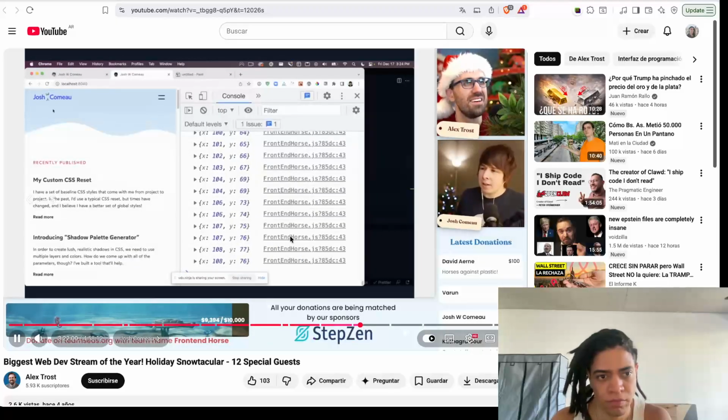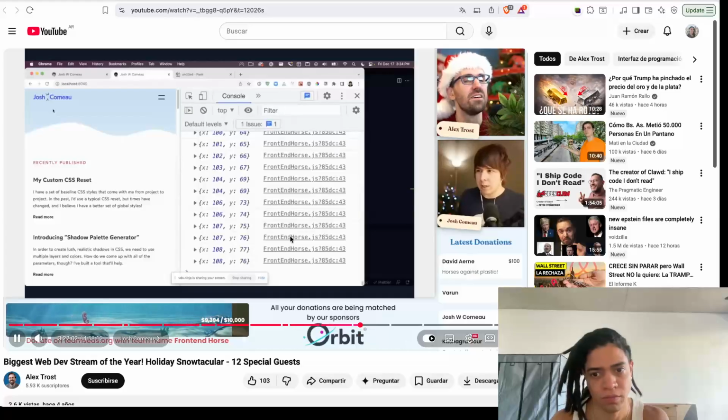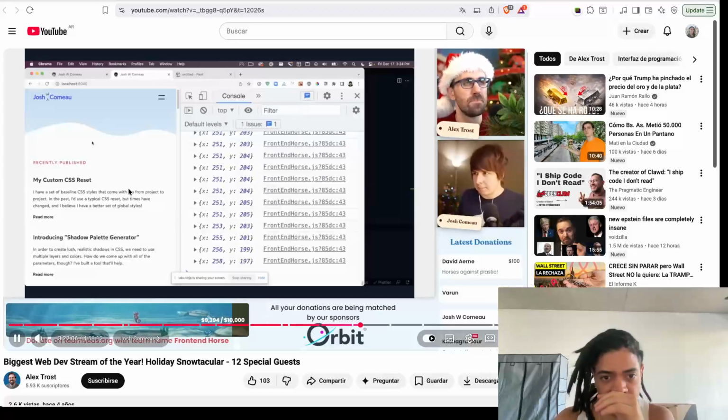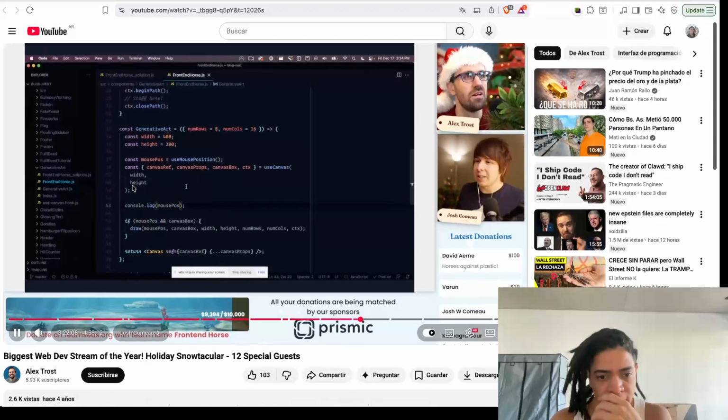And so I'm not doing a requestAnimationFrame loop. I'm just treating the mouse position as the state, so everything redraws whenever the state changes. Cool, so that's one piece of useful information.